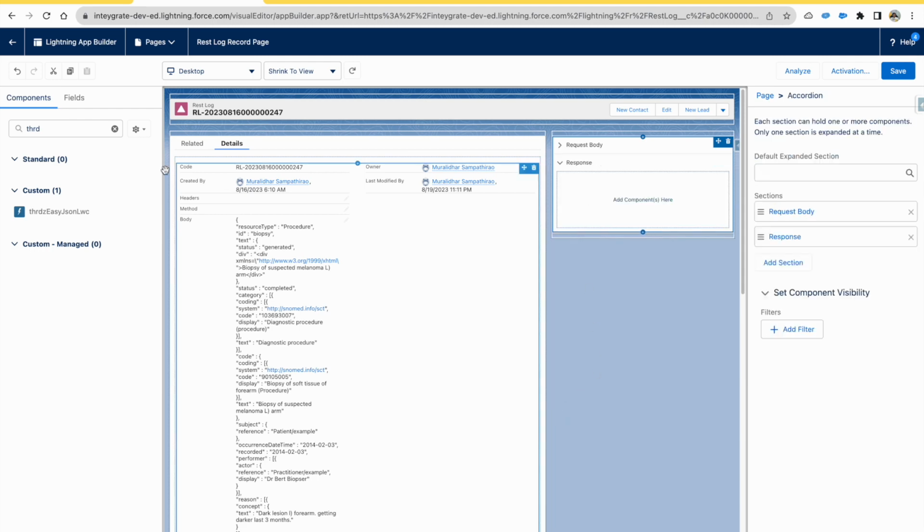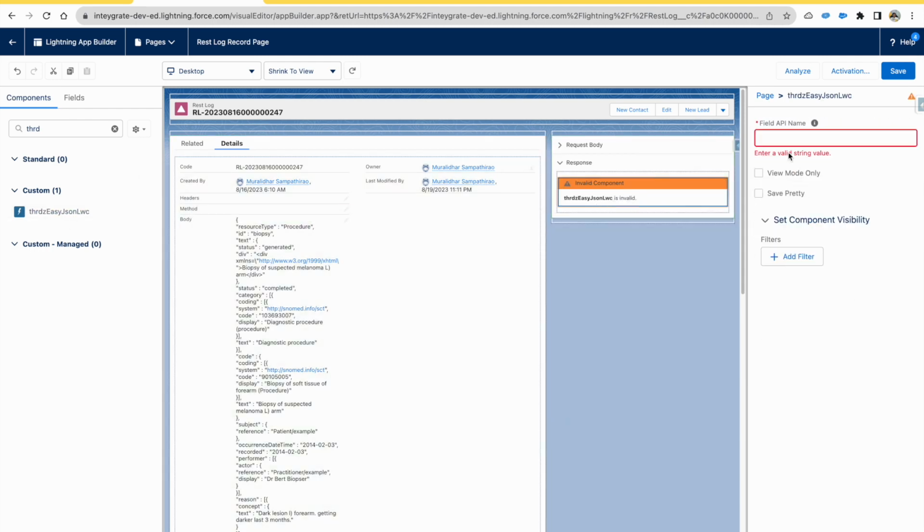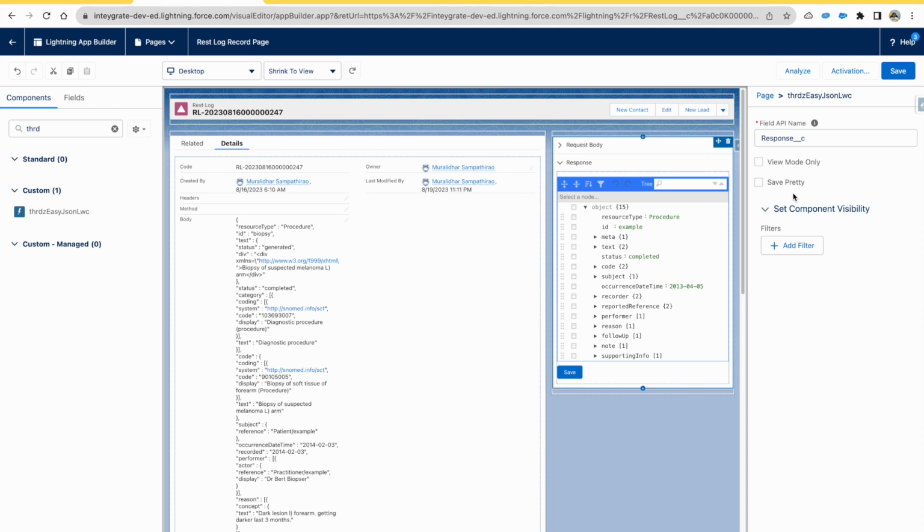and another instance configured with the second API name. Okay, there are two more modes available here in the configuration. One says view mode only, which means if you select this, that particular component will show the JSON in view-only mode. That means you won't be able to edit it, but you'll see this pretty beautified tree structure and validate the schema.